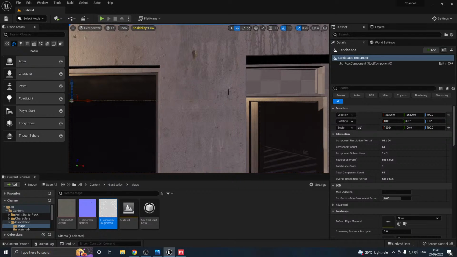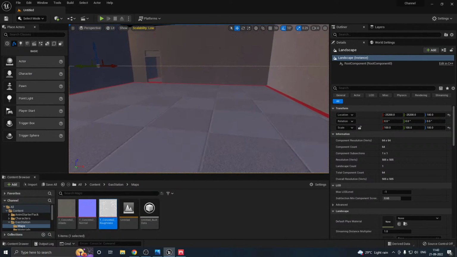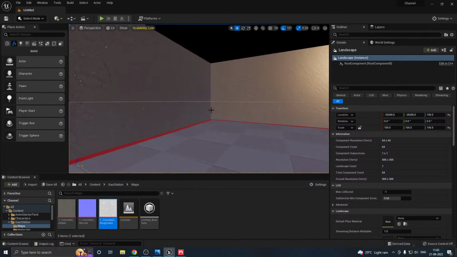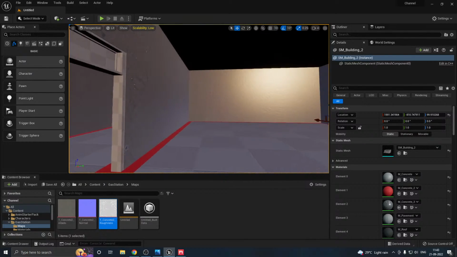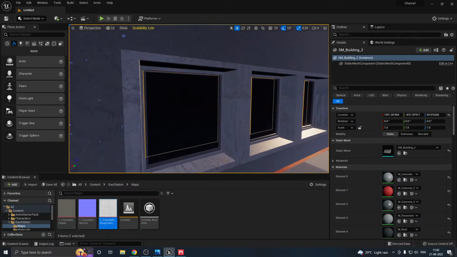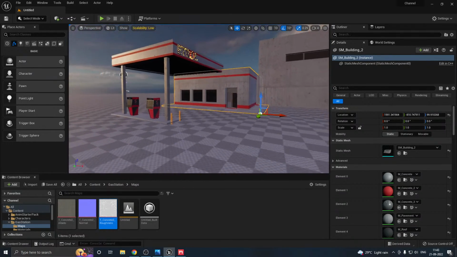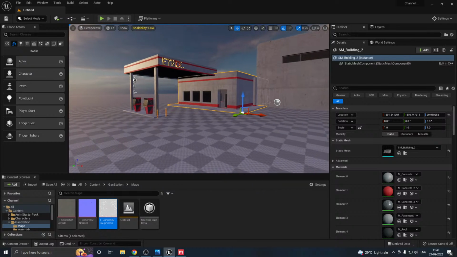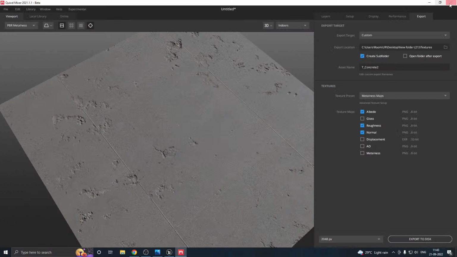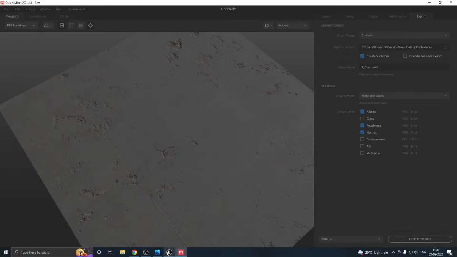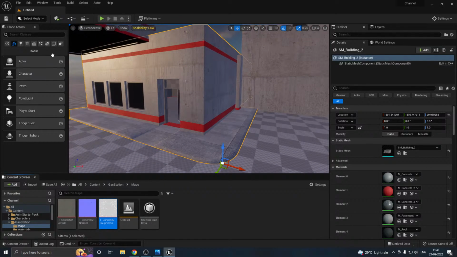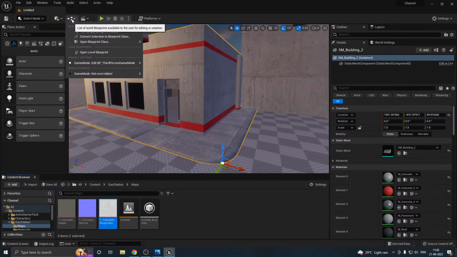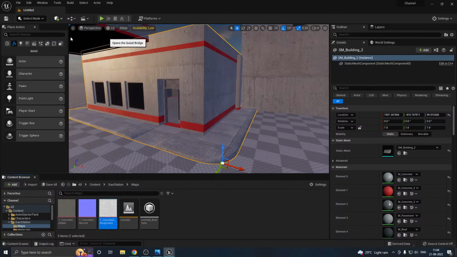Okay, I think we need to re-import this building once we change all this material. Currently all these materials are the same in this floor one and this door frame. I think we need to re-import. Anyway, before that we need to find some decals for these buildings. I'm gonna save all this and open this Quixel Bridge.